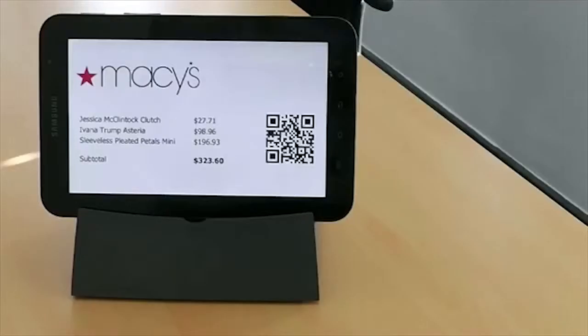Here is an example of how biometrics can be used in e-commerce. This is a mobile wallet demo using voice biometric technology.